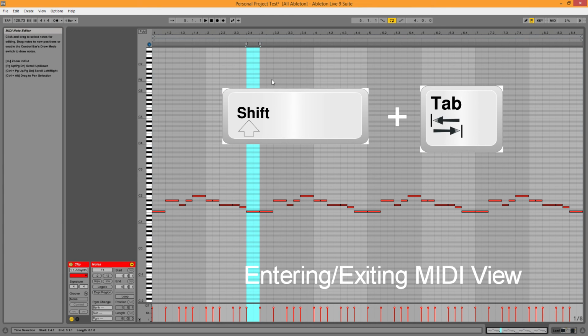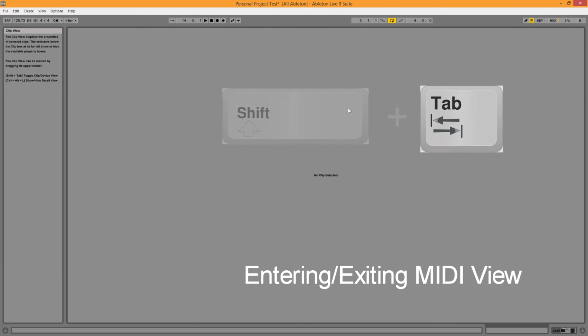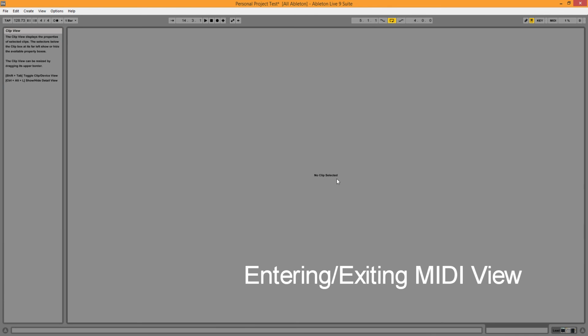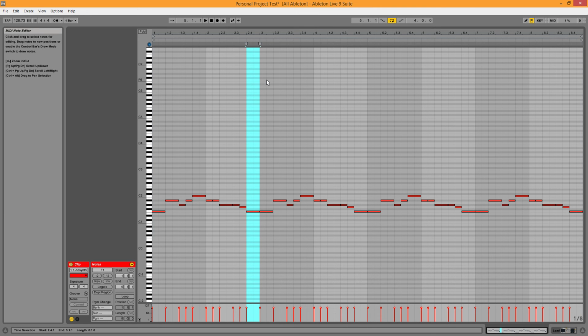Now this is the MIDI view. To get out of it, simply press Shift Tab again, you're out. It's really simple. You've got to make sure you have the clip selected, because otherwise, no clip selected. So make sure it's selected and then boom.